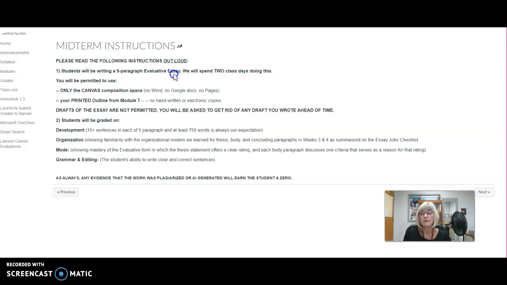So I am always going to be looking for that 5-paragraph essay structure, at least 750 words, 10 sentences or more in each of the 5 paragraphs that follow the models that we've learned. Right? They're organized according to what an introduction is supposed to have in it, ending with a thesis, the body, the 3-part body, the magic 3, and for this one, for the evaluative essay, the concluding paragraph. That you know how to do that without having to be checked for every single step along the way.